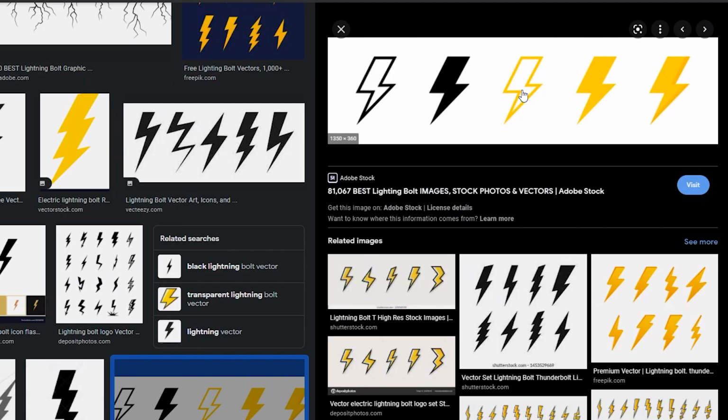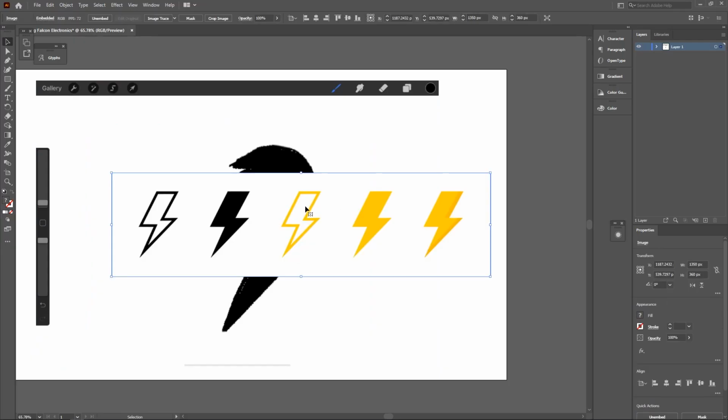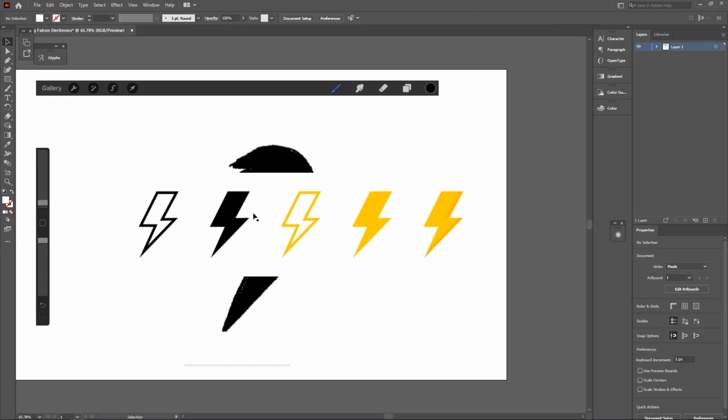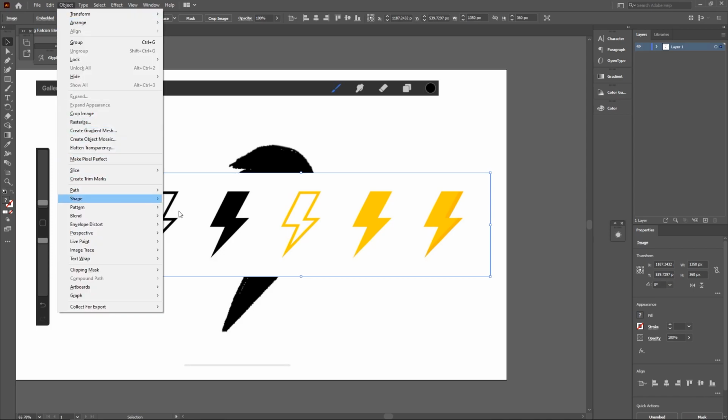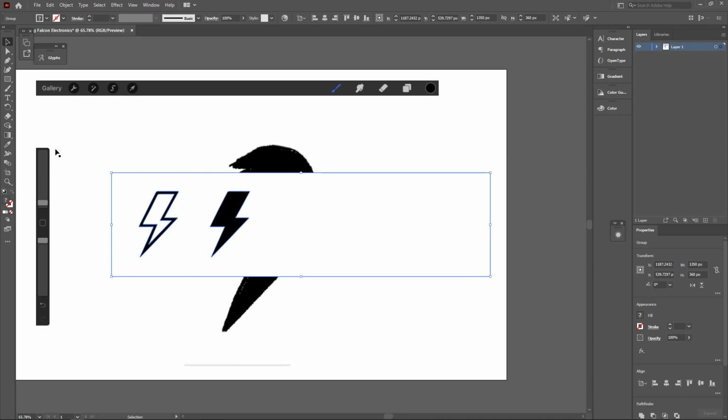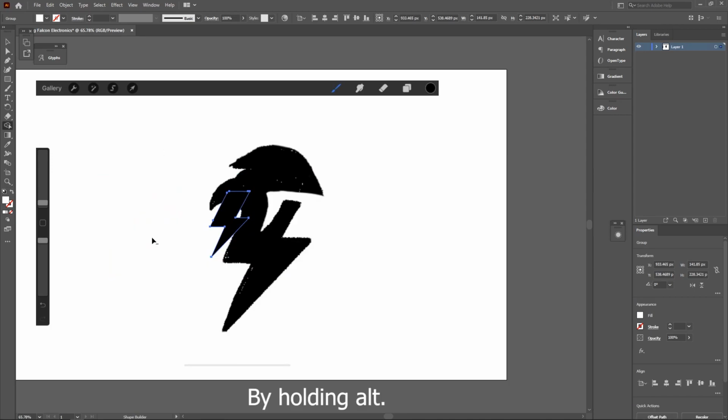So here's a pretty good one actually. We're going to paste it by pressing Ctrl V. So now we're going to go into Object. Make sure you have this layer selected. Object, Image Trace, Make and Expand. Press on the Shape Builder tool over here and just get rid of these here.